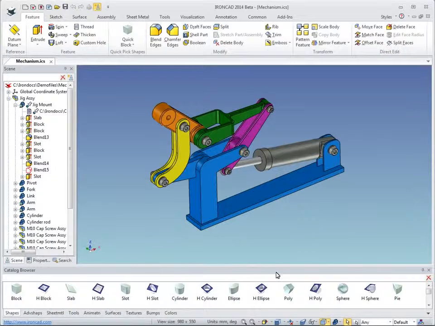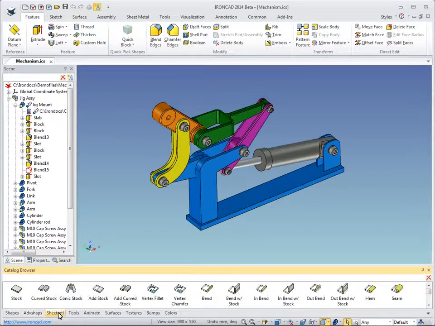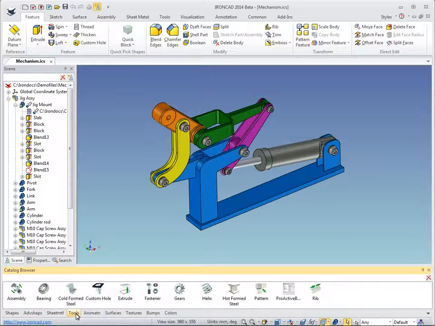The first catalog is the Shapes catalog, and this contains a lot of basic building components that you use throughout the design process. The next catalog is the Advanced Shapes catalog, which contains more advanced shapes for creating designs. We have the Sheet Metal catalog, which contains the components that you would use to create sheet metal parts. The Tools catalog, which contains advanced tools such as doing automated assembly explosion, creating fasteners, creating bearings, things like that.